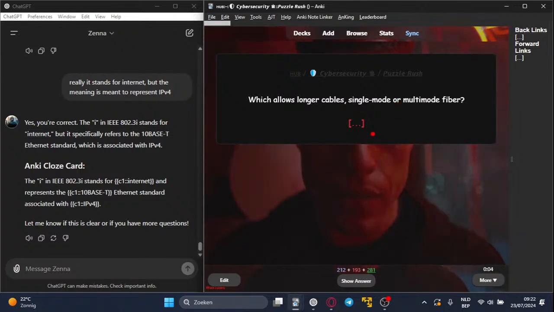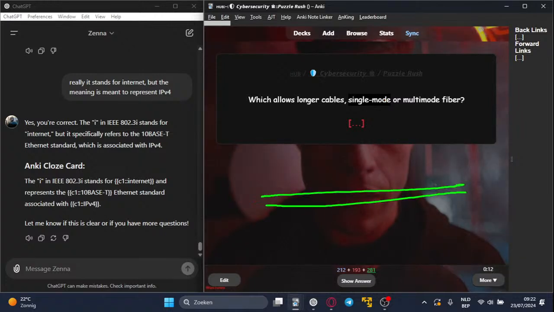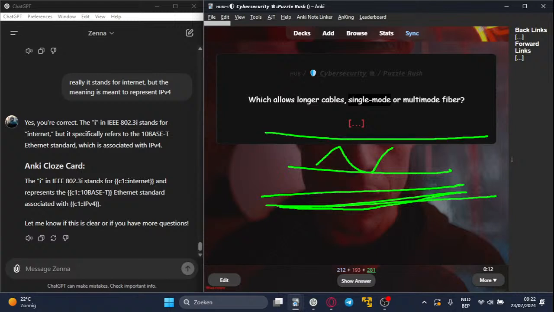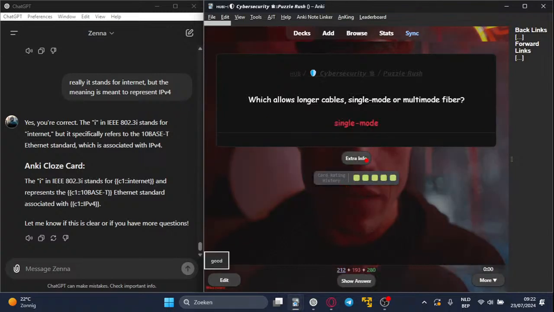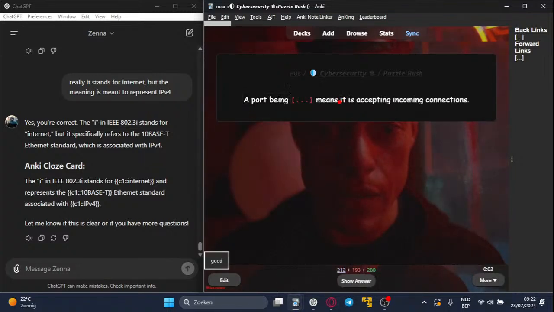Single mode versus multi-mode. Naturally single mode because data has less friction, it's more of a closed path, faster as well because it's not as wide. Data doesn't bounce. Is that accurate? I think so, at a very high level. Dot means accepting incoming connections. Open.